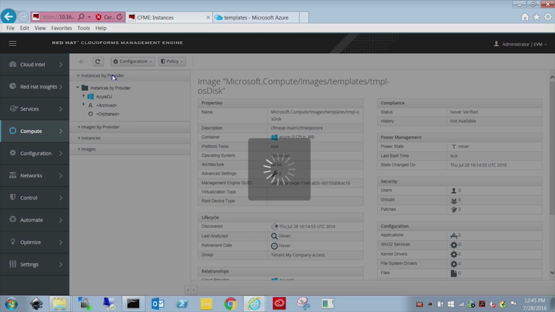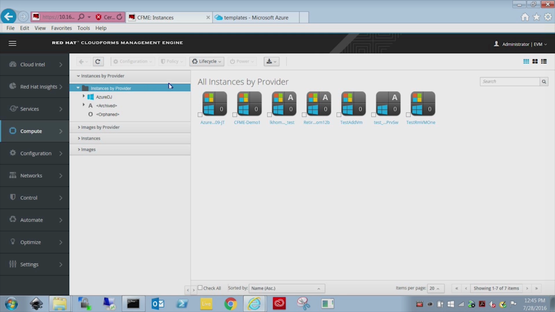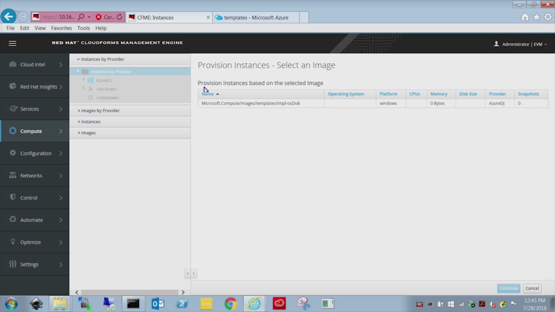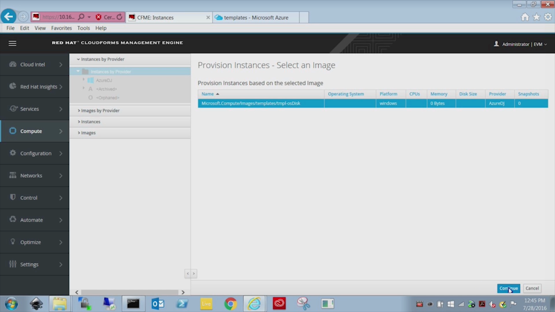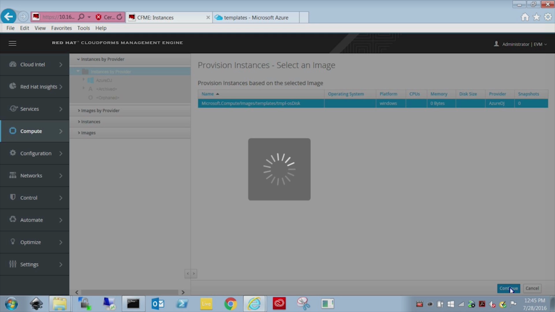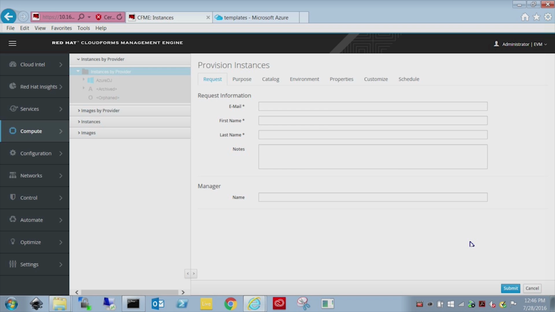So now that you know where to find it, let's go ahead and create one. I'm going to click on Instances by Provider, and then I'm going to provision an instance from the Lifecycle menu. We're going to select the disk we've been demoing so far. And then the rest of this is just like provisioning a regular VM for an infrastructure provider. So you have to fill out the details of your request. And I'm just going to take my time and do this so it doesn't get kicked back for any technicalities in the middle of my demo.